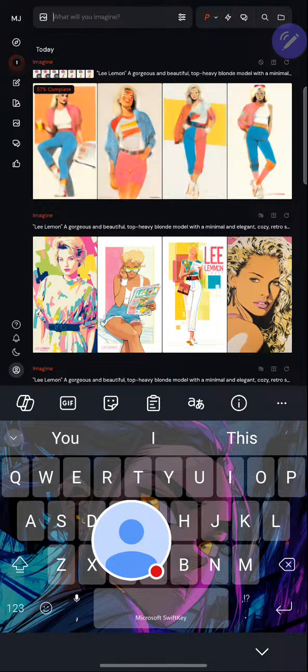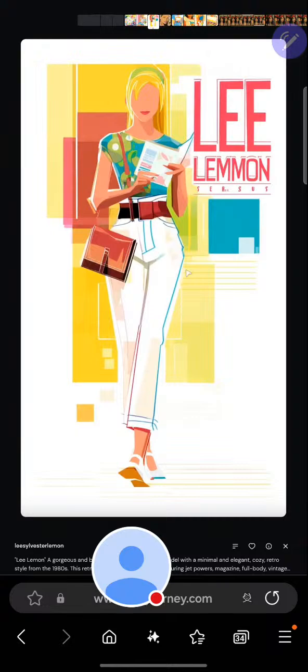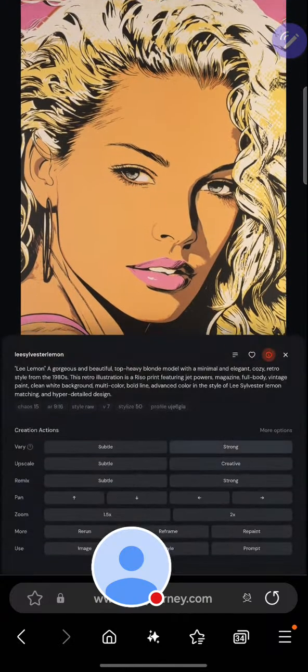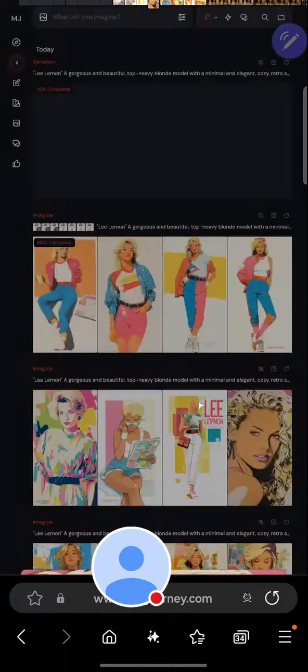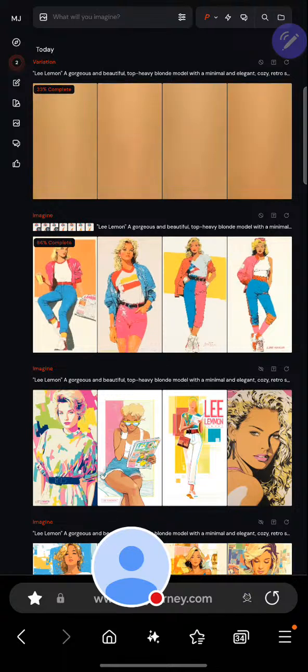So MidJourney does a much better job when it comes to the 80s, and you can see like the newspaper, one, two, three, four fingers. So you can see how great the pictures came out, especially this one right here. So let's make a little more of this. And you can see now we got the 1980s look. In Devil, I was talking about that.